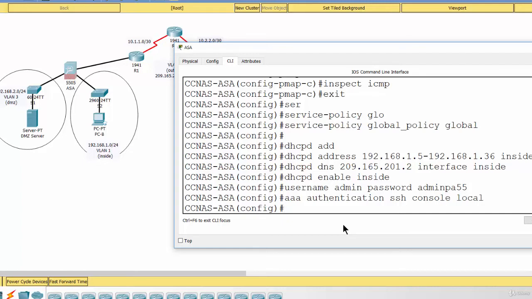Step 3. Configure remote access to the ASA. The ASA can be configured to accept connections from a single host or a range of hosts on the inside or outside network. In this step, hosts from the outside network can only use SSH to communicate with the ASA. SSH sessions can also be used to access the ASA from the inside network.